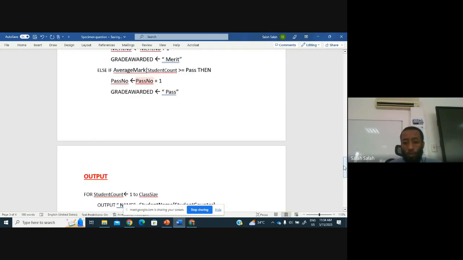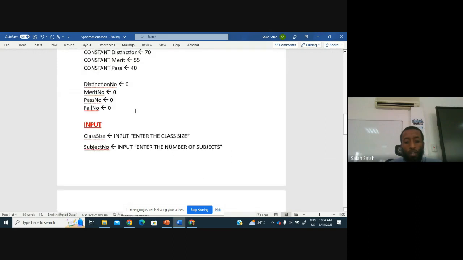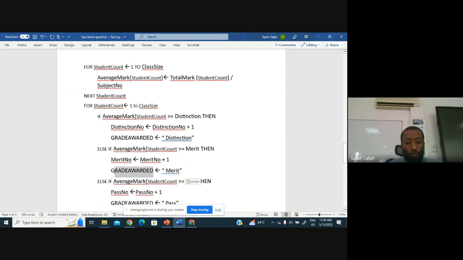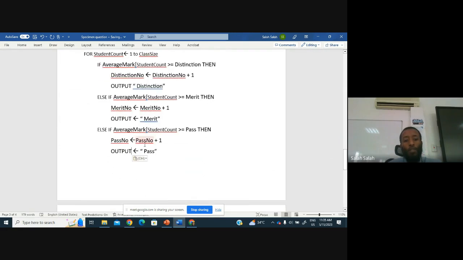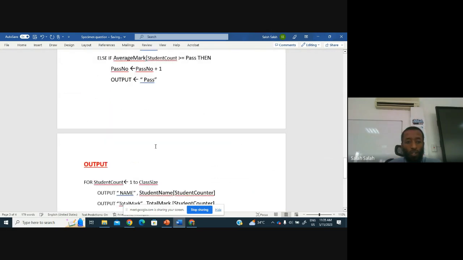And there's one more thing we're missing, the grade awarded. I've stored it here in just a variable called grade awarded. The problem now is it's going to overwrite the variable every time. So instead of just assigning it, I'm going to change it in here to output, and then it can just output it there. Output distinction, merit, pass. Okay, so there you go. Now we've got the output.